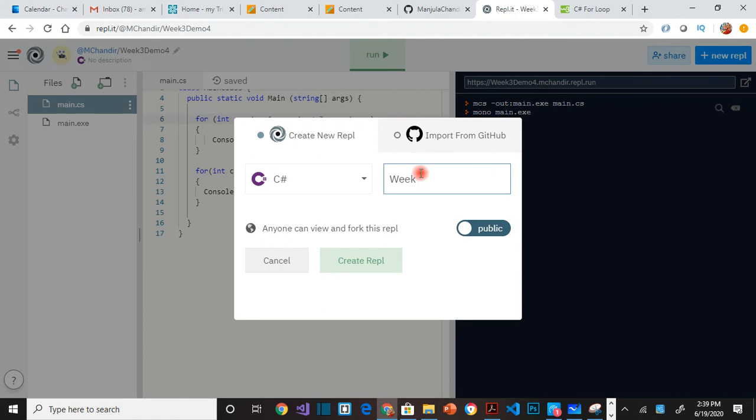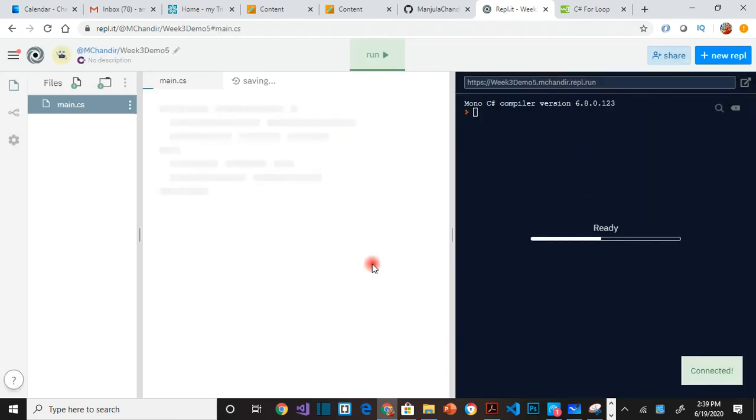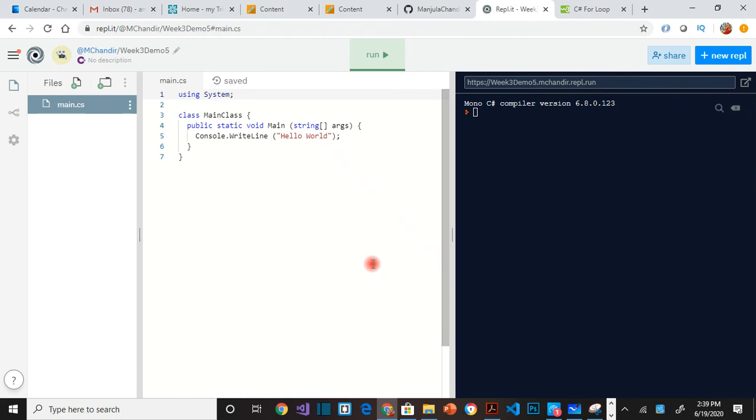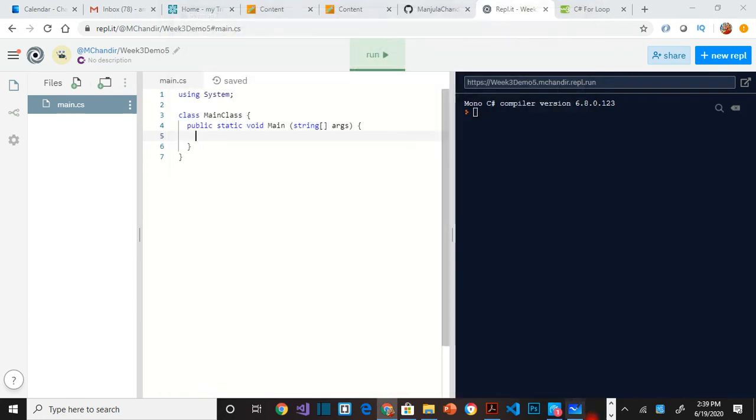Week 3, demo 5. This will be the final demo for this week because we are covering the loops here, and then you have a lab to work on. So here's an example of what I want to do. This is a little more complex example, and we will use our whiteboard.